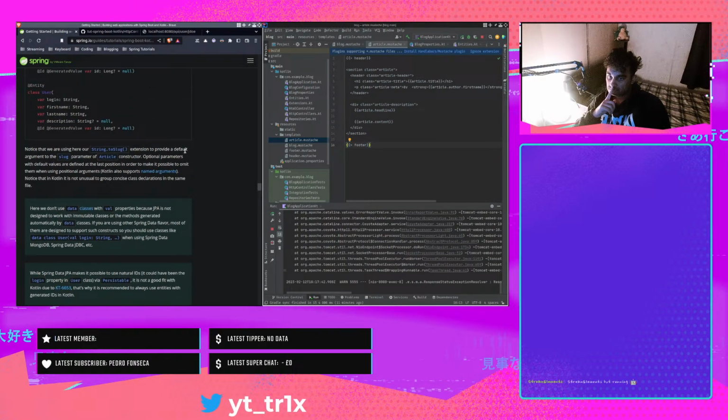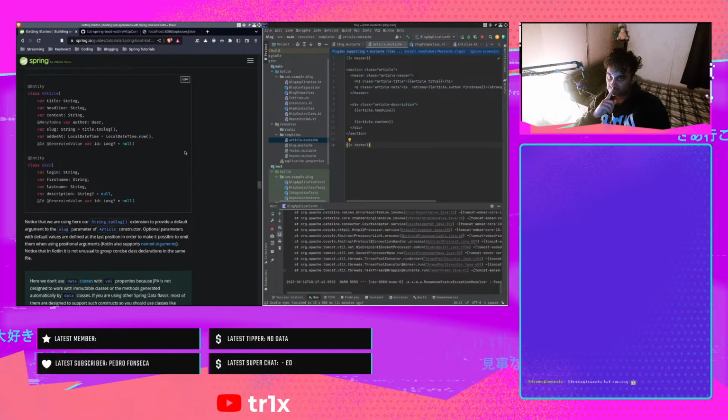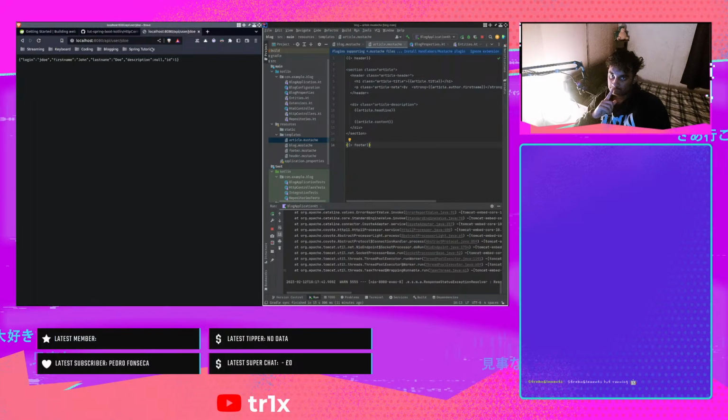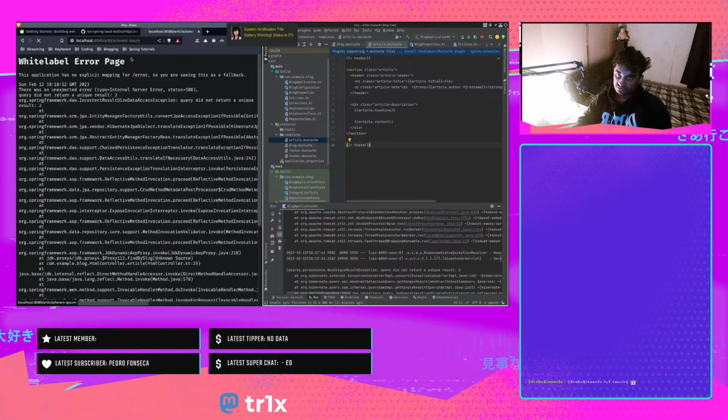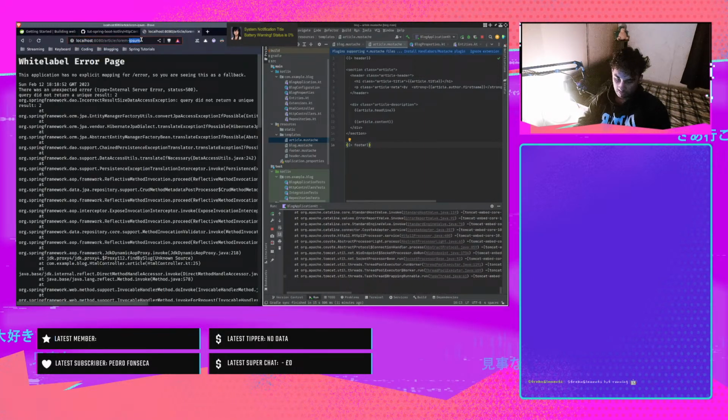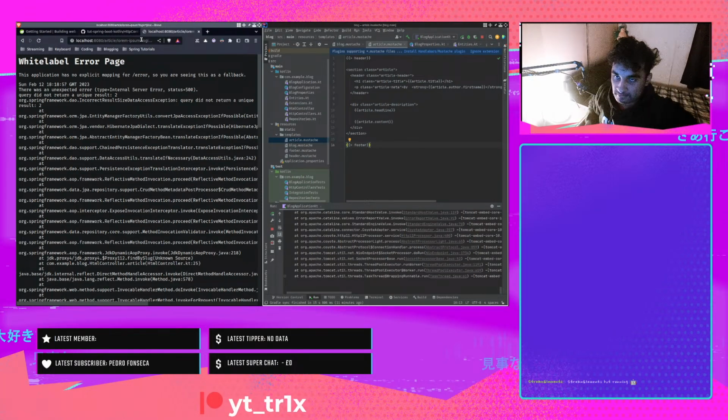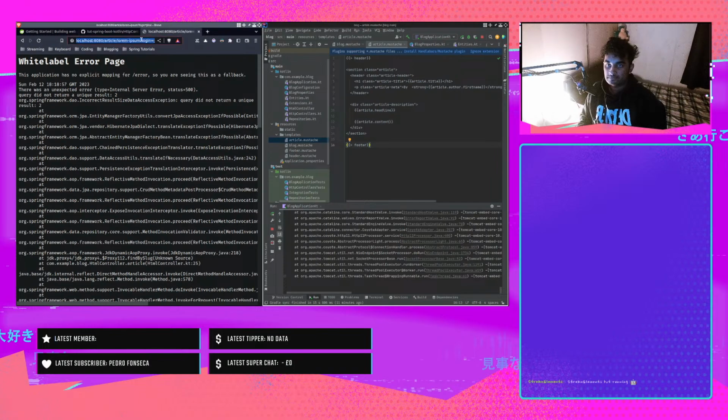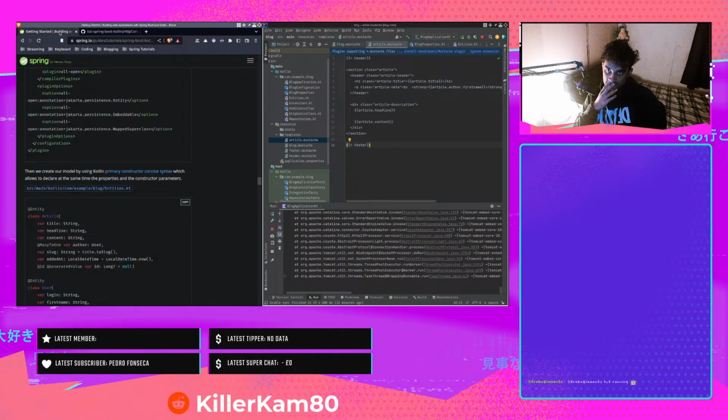Let me try. I don't know if this will work. Nah. I thought I could pass it in as a parameter. I would try user. Nah. Interesting.